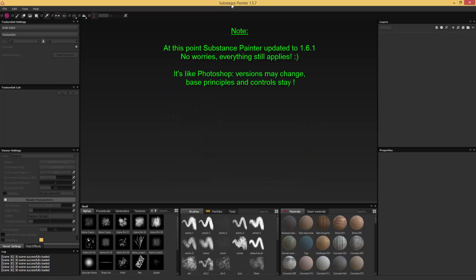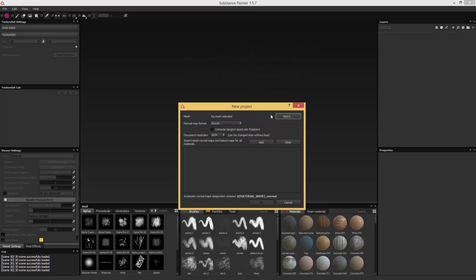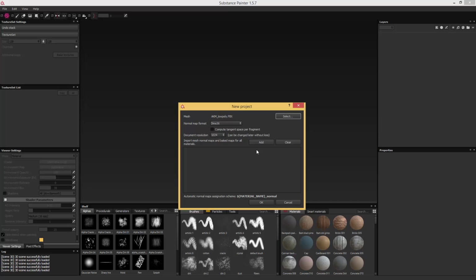I am using Substance Painter 157 at that point, and the first thing that I want to do is create a new project. In here, I will go ahead and select our low poly mesh, which we just exported earlier, and I also want to change the document resolution to 2K, which stands for our actual viewport display here, and can be changed later without any loss. So I will just go ahead and confirm that.